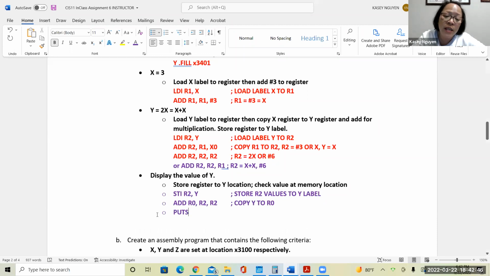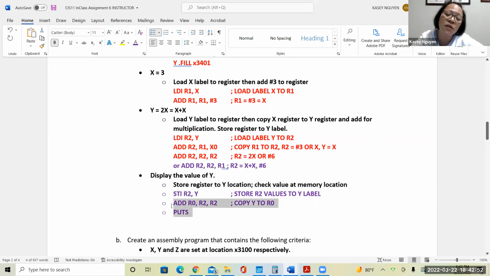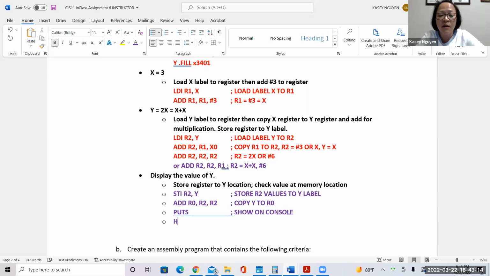So doing it this way, you store it out to a location where you can use the simulator to check, but also if you really want to display in console, you have to bring it to register 0 by a copy. Okay. This will show on console. And then we can think about the halt in between, right? So at this point, we can do a halt and so on, you know.